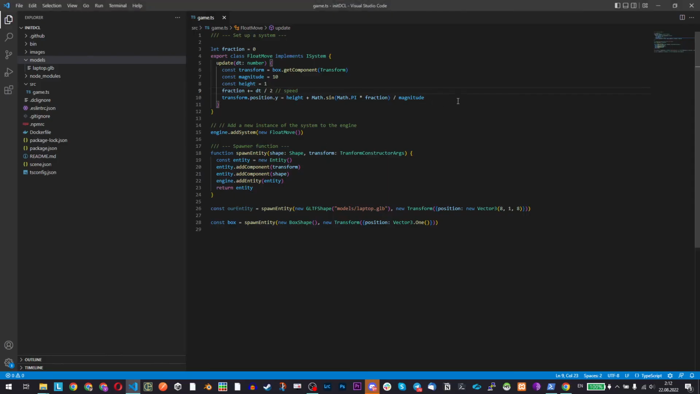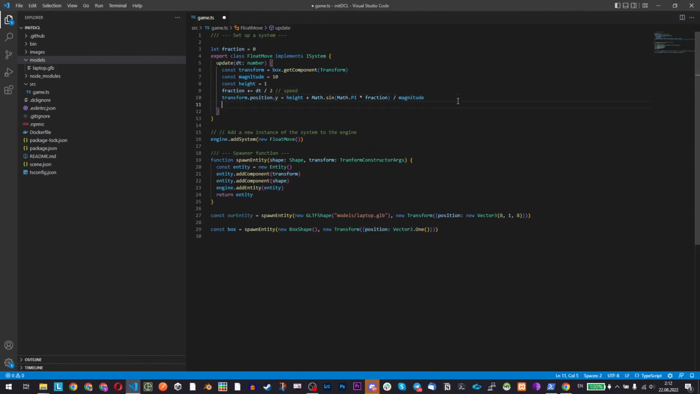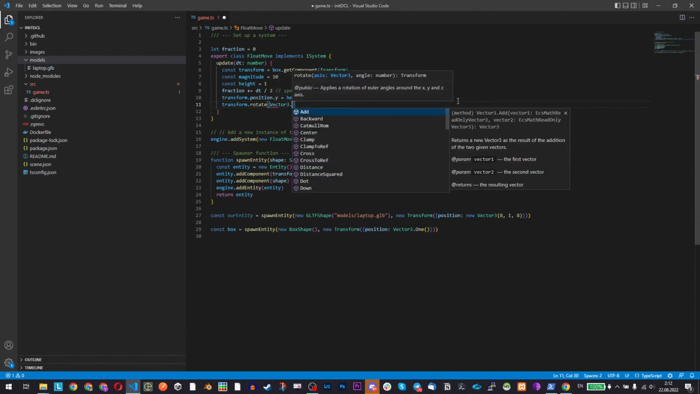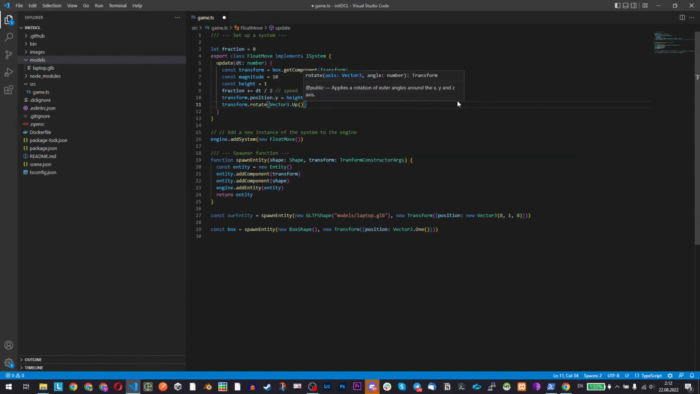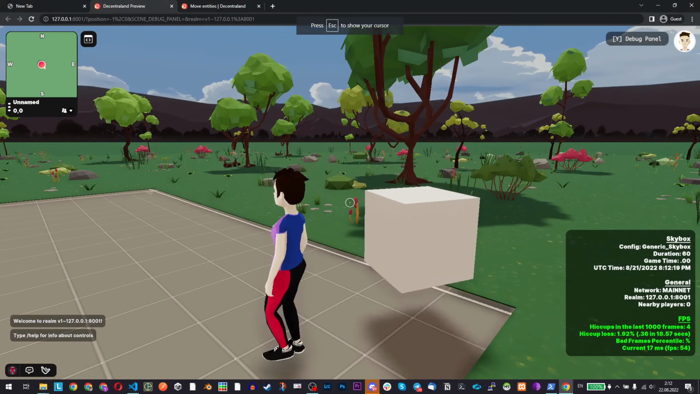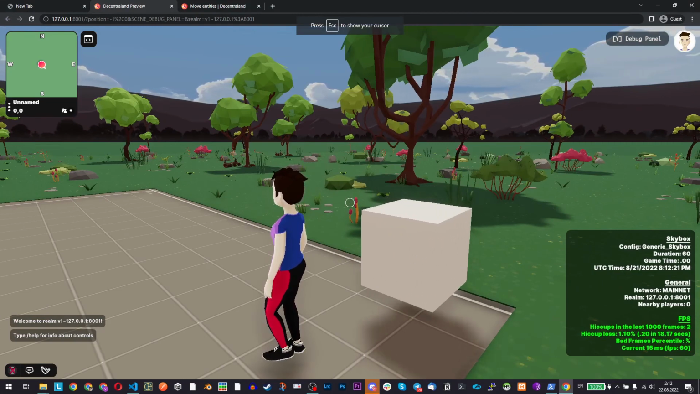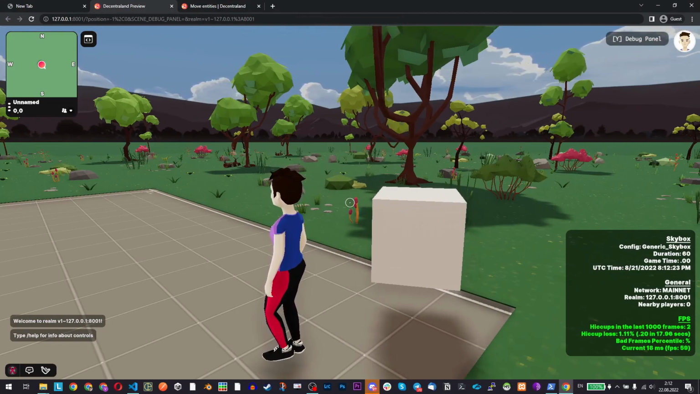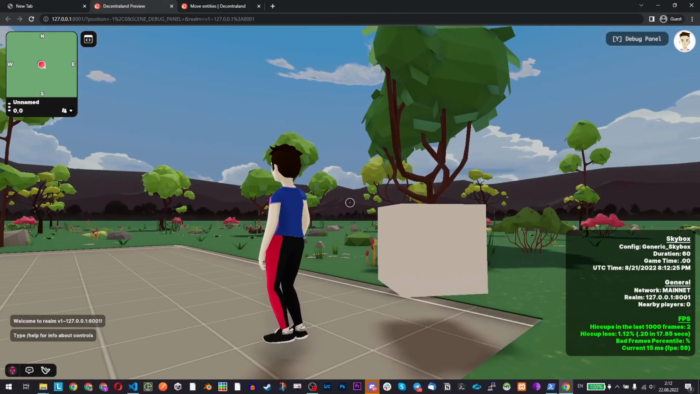And to spice it up, we can actually add additional rotation. So we can use transform rotate, we can use Vector3 up to rotate it along the y-axis and not just put 1. So you can see it is rotated and also floats in the air up and down as we wanted.